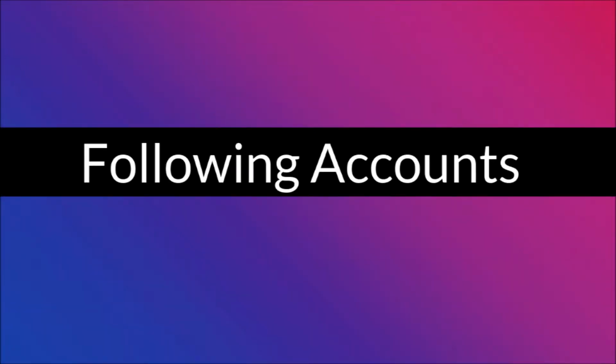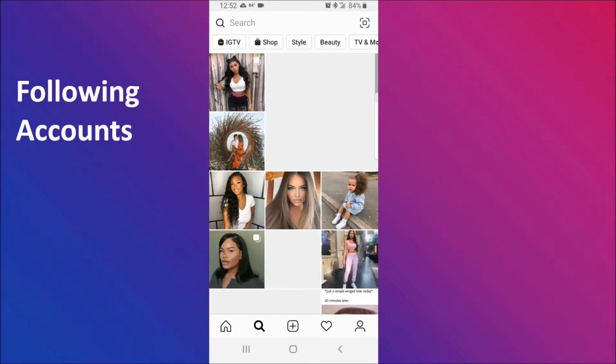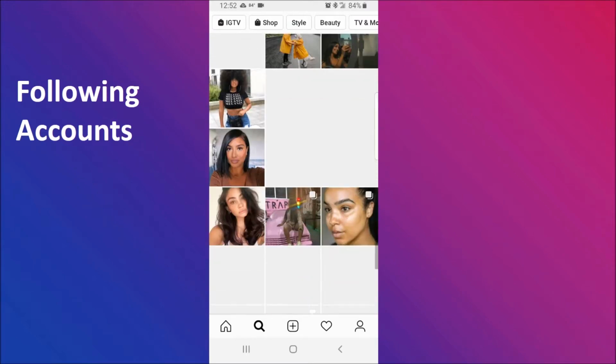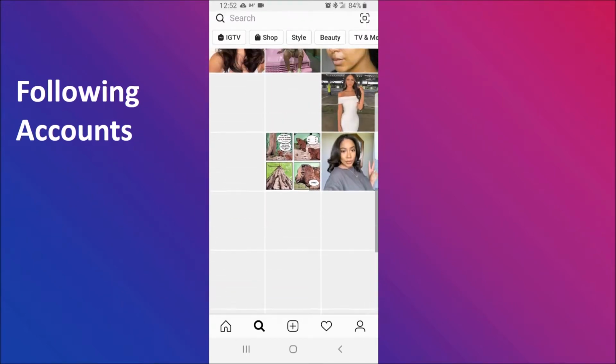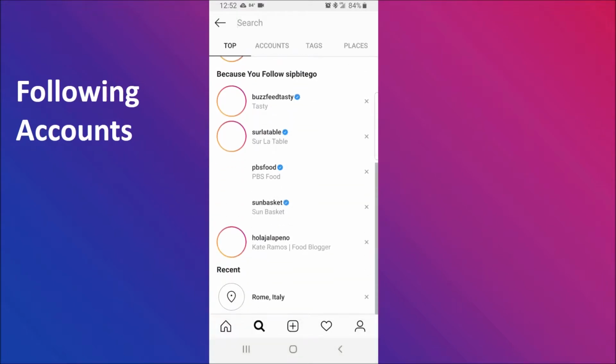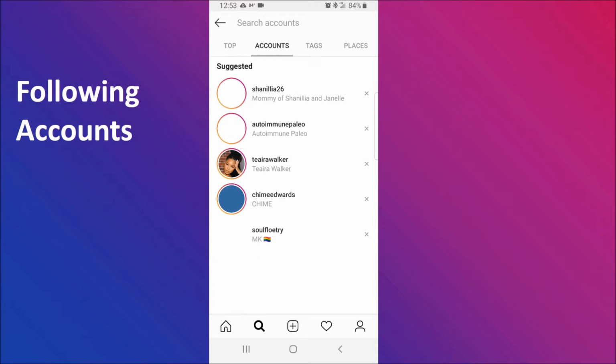Following accounts. Now, if you're not already following anyone, you can click the search magnifying glass. From here, you can scroll up and down to see if you're interested in following anyone. If not, click the search bar at the top and you'll see the top suggested accounts to follow. Then, if you click accounts, more suggestions will come up.